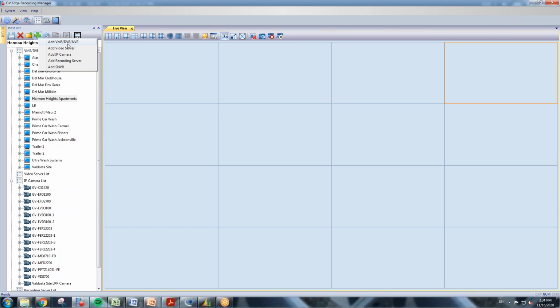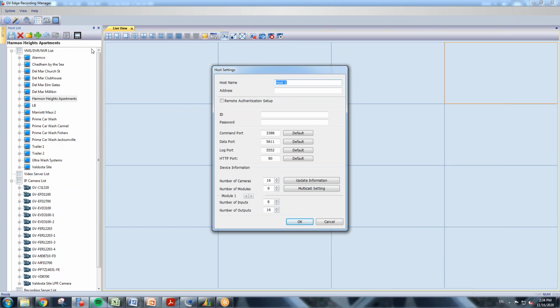So I'm just going to go through a demo of adding a host right now, and you're going to click the first option, Add VMS, DVR, NVR, and you'll see this screen come up. So the first thing we're going to want to do is give the host a name. So I'm going to add our Fisher's office as a host here, and then you're just going to type in your IP address. And that's going to be, of course, your external IP address if you are trying to connect from outside of the internal network. You're going to put in your ID and password of the VMS machine here.